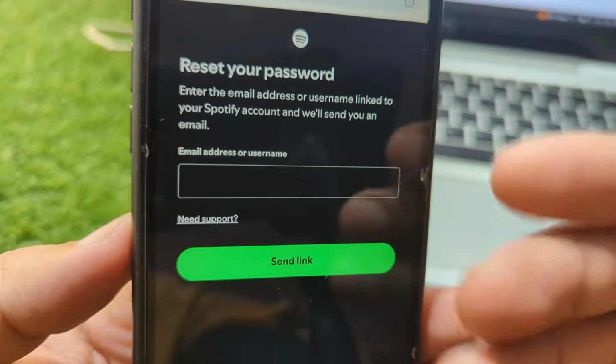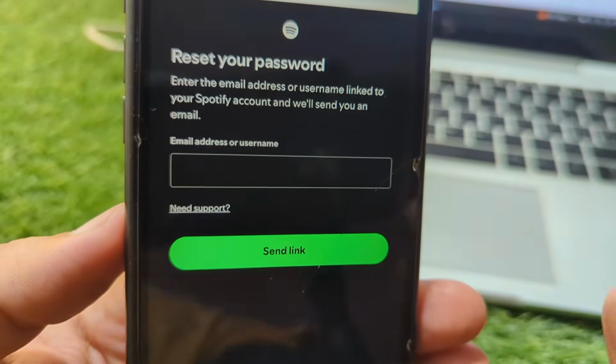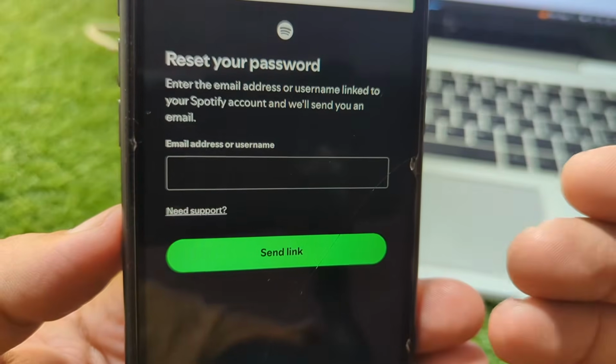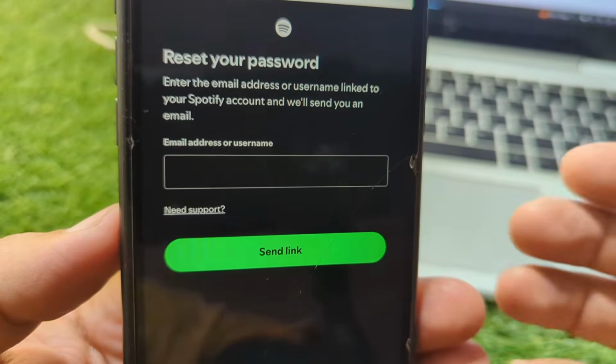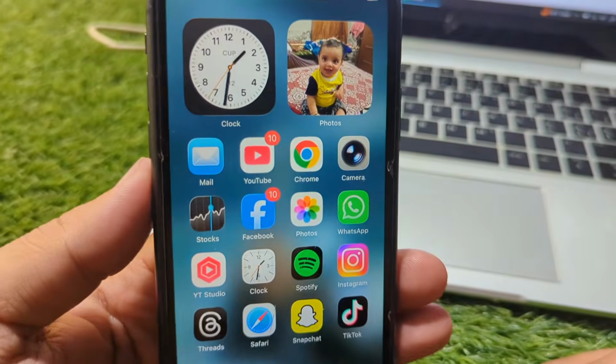So guys, you have to simply do this, and after this open the link on your email, and after this reset the password of your Spotify account via the link which is sent to your email address. So guys, do this, and after this check if the problem is fixed or not.